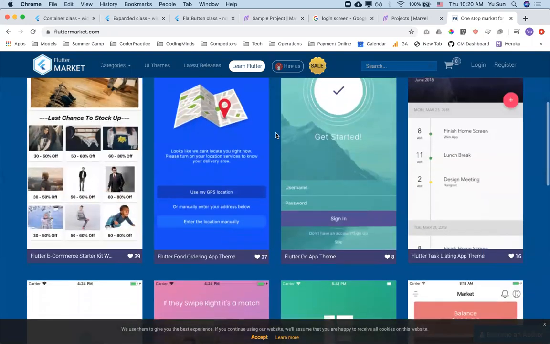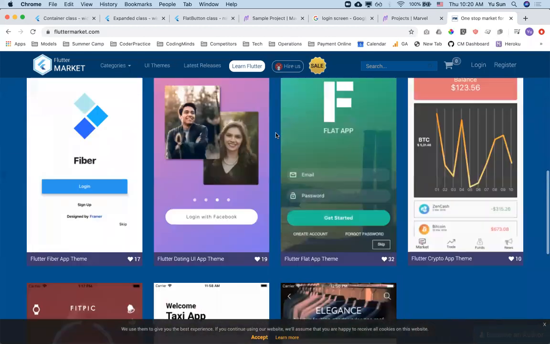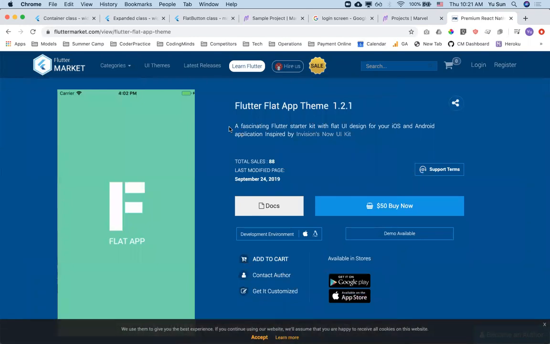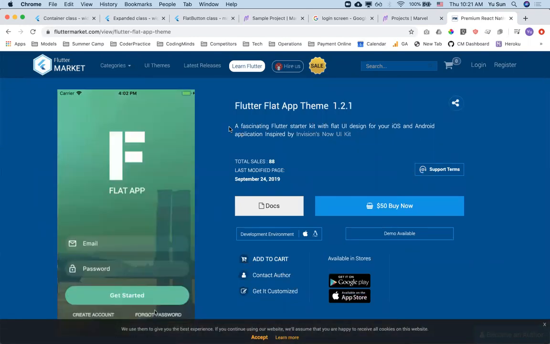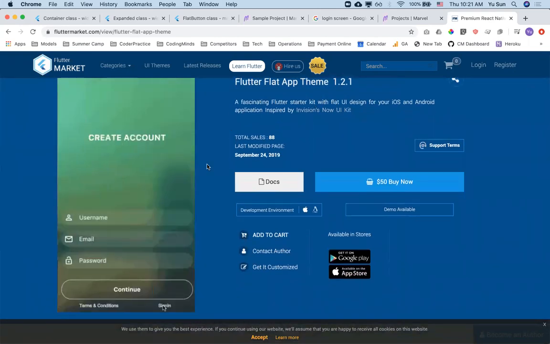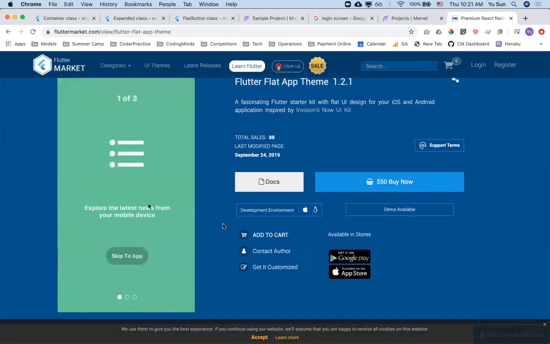So basically, if we go, for example, to this Flat. I know this one was very early. So if you click on this one, all right, you can buy this for only $50. But what they provide is a whole bunch of templates for you to use. As you can see, this is a login screen. This is a tutorial screen.